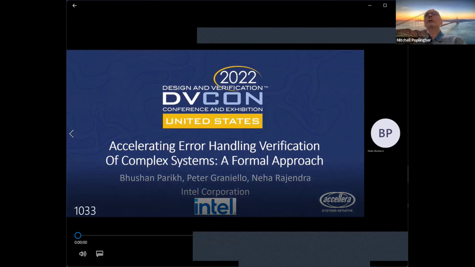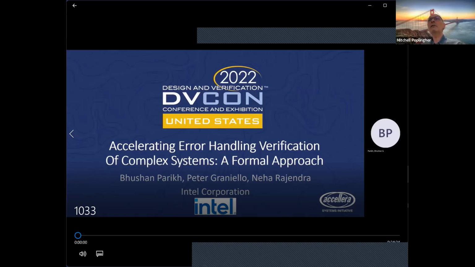Without further ado, let's have the first presentation. The paper is titled Accelerating Error Handling Verification of Complex Systems, a Formal Approach. We have 2 presenters. Bhushan Parikh is a senior architect at Intel Corporation, focusing on the development of various network accelerators from the quality and validation perspective. He is also a formal verification lead and coaches his team in this field.